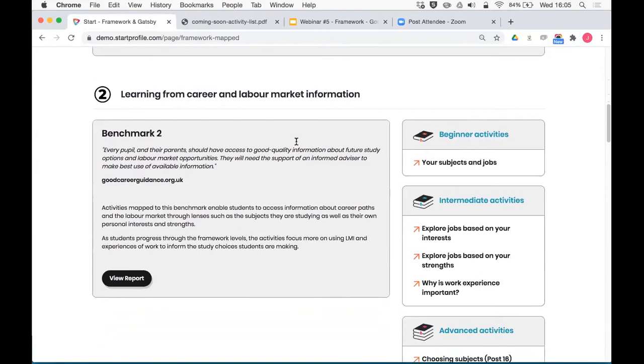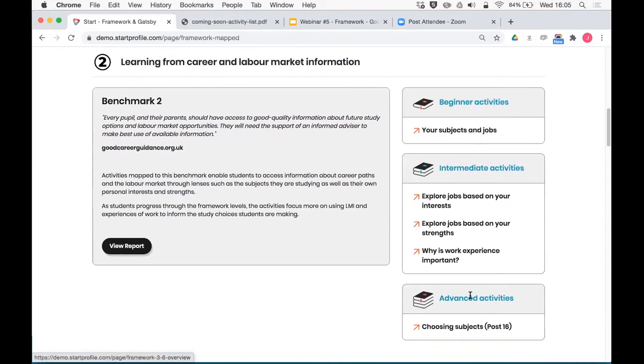But as we get from 2 to 8, so the second one here, here's the benchmark and how the activities help with it. And here are the activities listed again that map to it. Now, in some cases, your subjects and jobs might be really useful for this benchmark, but my guess is it's probably really useful for another benchmark as well. So in which case we map it twice so that you can see that. So you can access the activity from here if you want to as well.